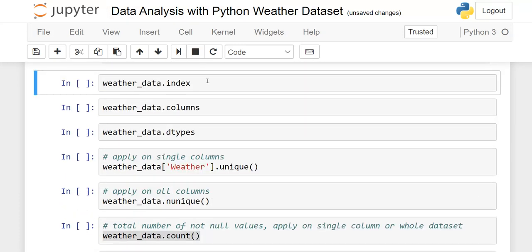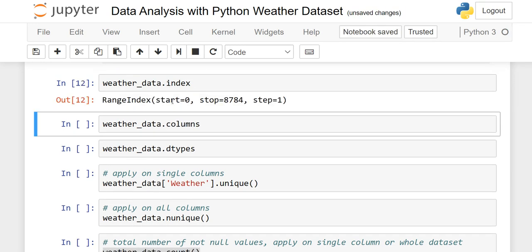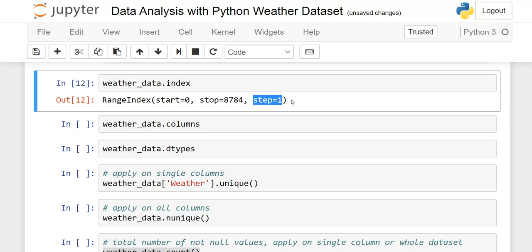Now is the index function. What the index function does for us is, you only have to write the name of your data frame dot index, and run it. It will show you that our index starts at 0 and stops at 8784. Step is 1, right? Now what is the meaning of step equal to 1? We have discussed this in detail in my Python fundamentals course, but here I will show you one more time. Step 1 means that each record is increasing by 1: 0, then 1, then 2, then 3, and so on. So there is no gap between the steps.